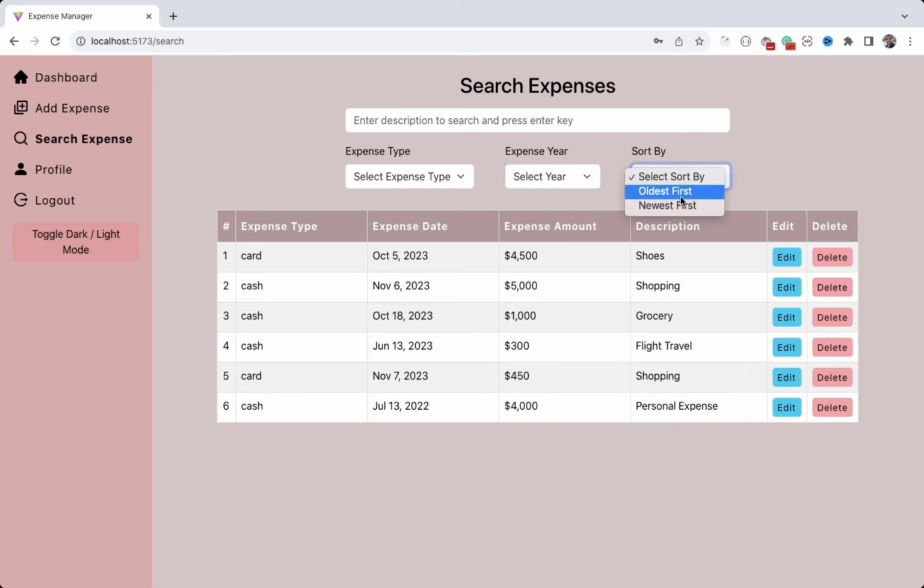I can also sort by oldest first. You can see the oldest one comes first and then the latest one. I can also sort by newest. So this is the important information. Most applications have search and filter functionality, so you will see how to implement this in an easy way, from scratch.